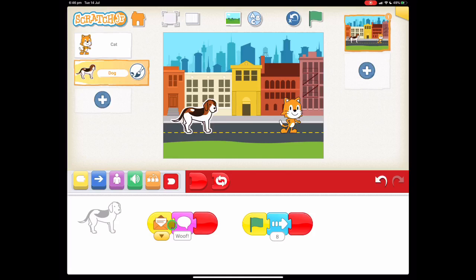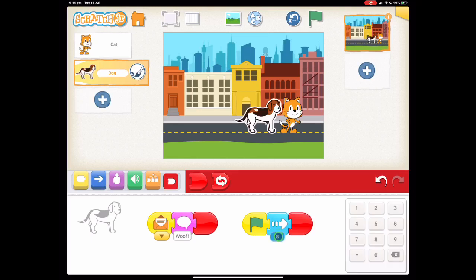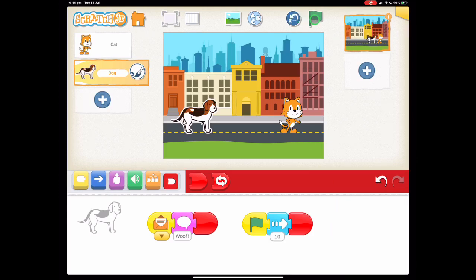So we've got two lots of code for the dog and one code for the cat. So let's press the green flag and see what happens. You'll notice here that the dog didn't quite bump into the cat. So let's quickly change this number to 10 instead. We'll reset our code and let's watch what happens. Perfect. You can see that they greeted each other.